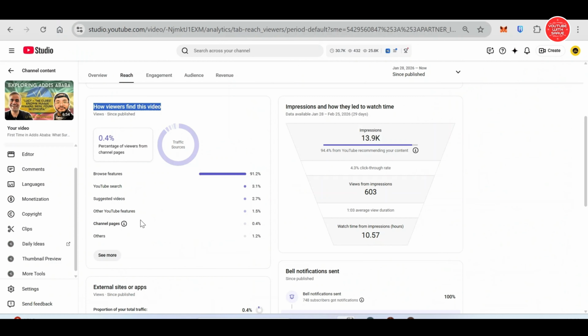The next one is other YouTube features, right? So whenever anything doesn't fall into the typical ones, the traffic is counted as views from partner promotions or the dashboard. That is the other YouTube features.